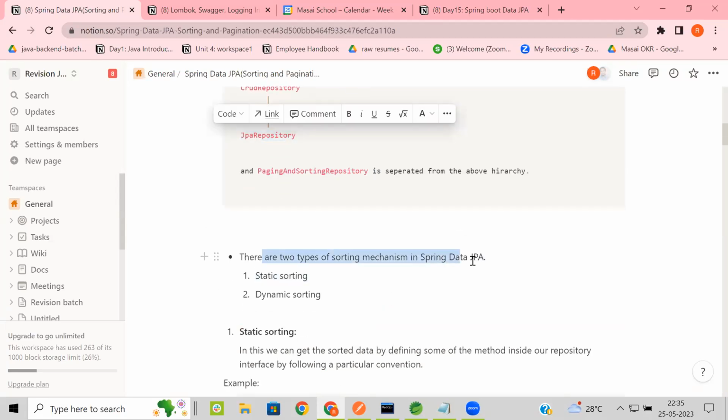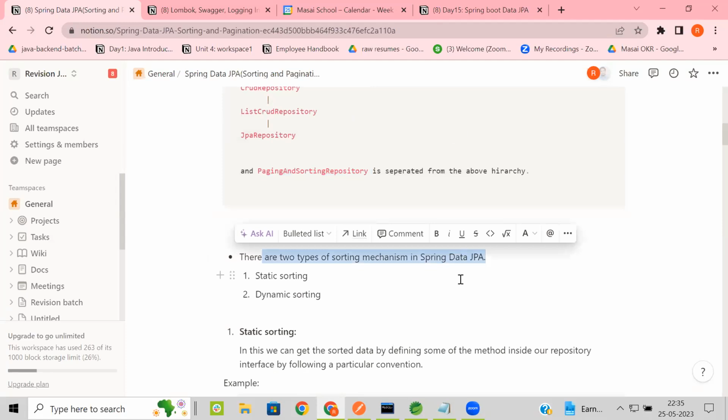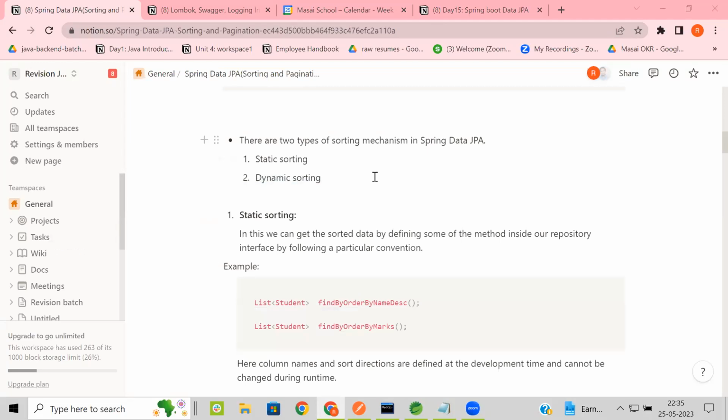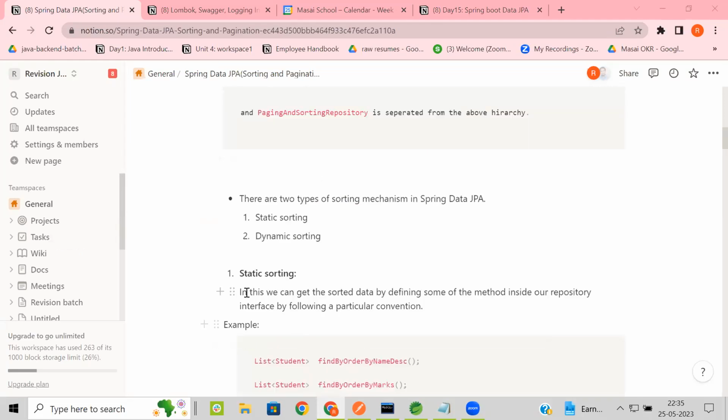Now there are two types of sorting mechanism in Spring Data JPA. The first one is static sorting, the second one is dynamic sorting. We talked about static sorting yesterday. We have already discussed that static sorting. Recall, in static sorting, what we used to do there.